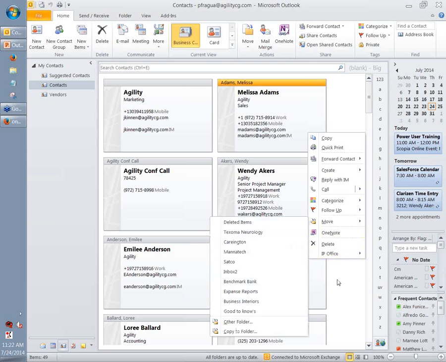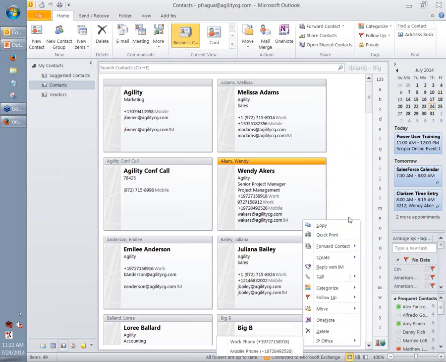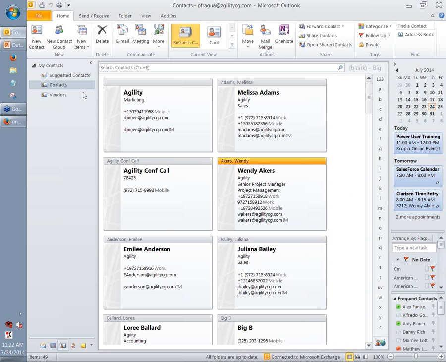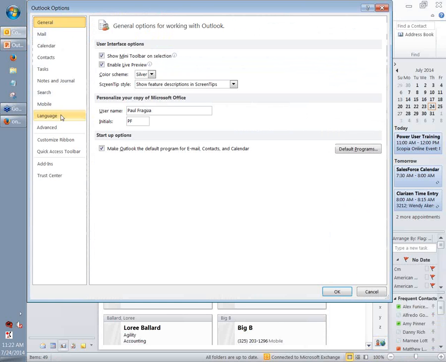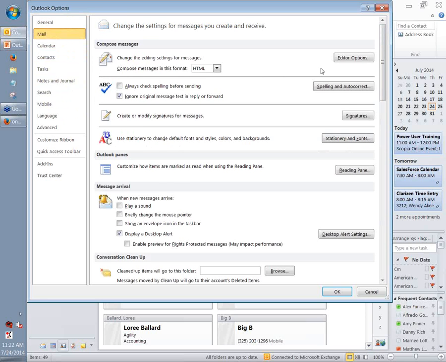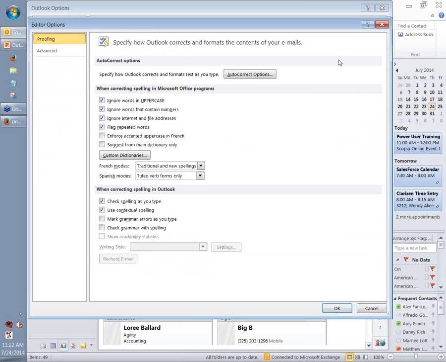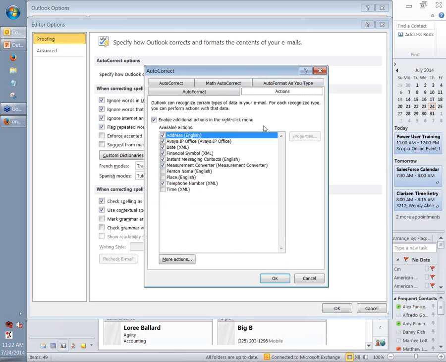If you install the Outlook add-in and you find that you don't have this right-click feature, there's a setting inside of Outlook that you may need to correct, which is you'll go up to File, and then you'll go to Options, and from Options you'll go to Mail, Editor Options. You'll go to the autocorrect options, and then Actions. And inside of here you can enable the Avaya IP Office, and that's what turns on that right-click to call inside of your contacts.